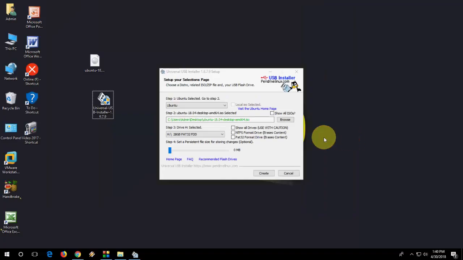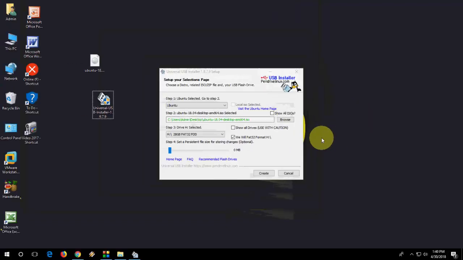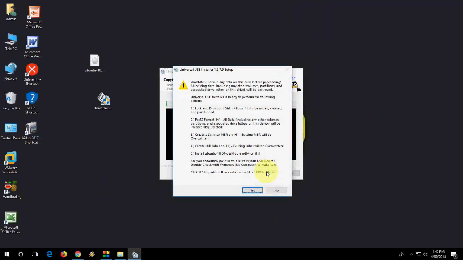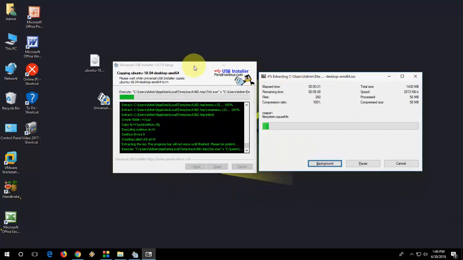Remember, this will delete all your data, so use a fresh empty pen drive and click on FAT32 format. So H is my pen drive, as you can see. So check FAT32, then click next and click yes. It's showing all data will be erased, so use an empty pen drive, otherwise it will erase all your data. Okay, click yes and the process starts now.